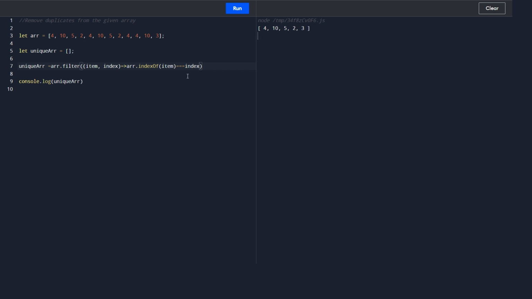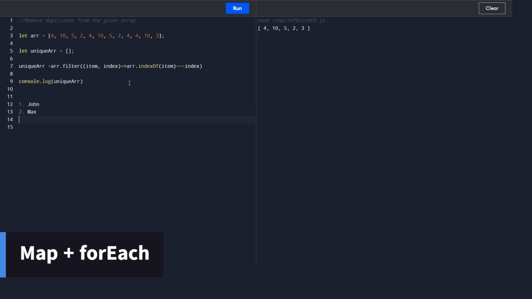Now coming to the third way, there is something called Map in JavaScript. Map is a built-in object. It was introduced in ES6 of JavaScript. So using Map, we can store key value pairs. For example, let's say we have 3 employees with the ID and name. The ID of employee John is 1 and the ID of employee Max is 2, the ID of employee Bob is 3. So we can store the employee ID and employee name using Map.